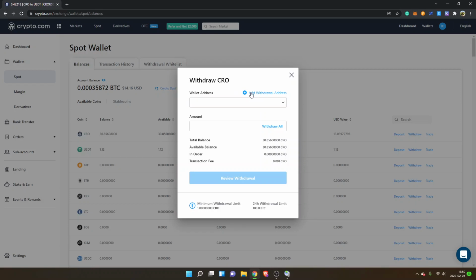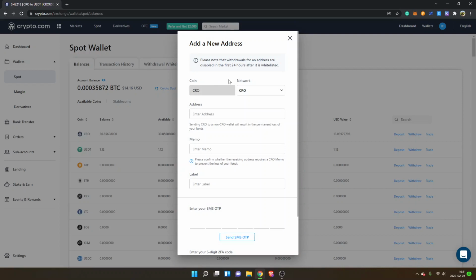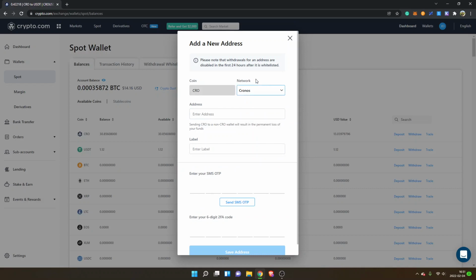So first off, we will have to click on add withdrawal address. And this step is very important. You can see coin CRO and then network CRO. So I will click on CRO and we will have to change this to Cronos because we want it to go to the Cronos network. And then you can see address, enter address.